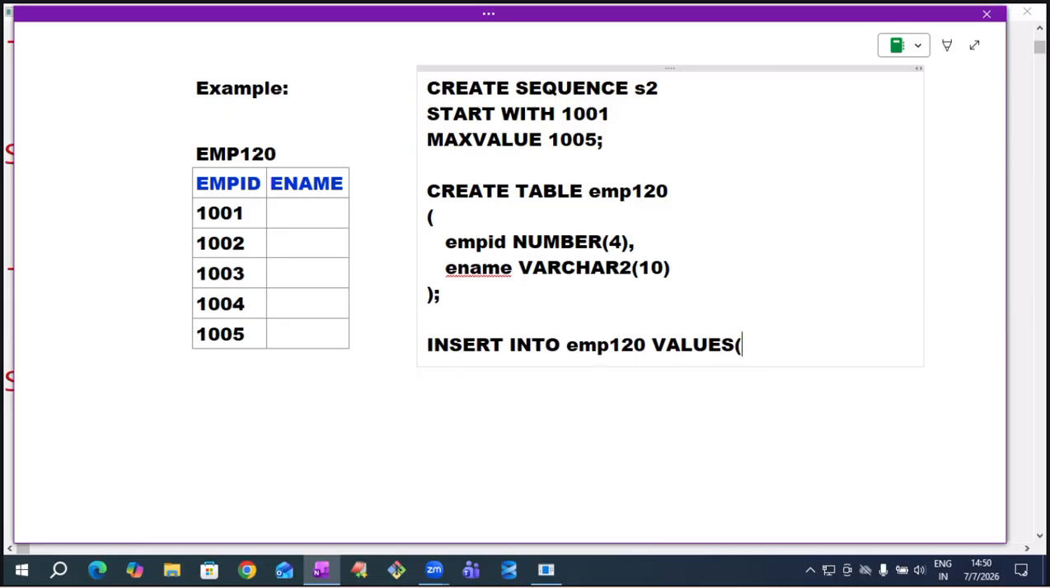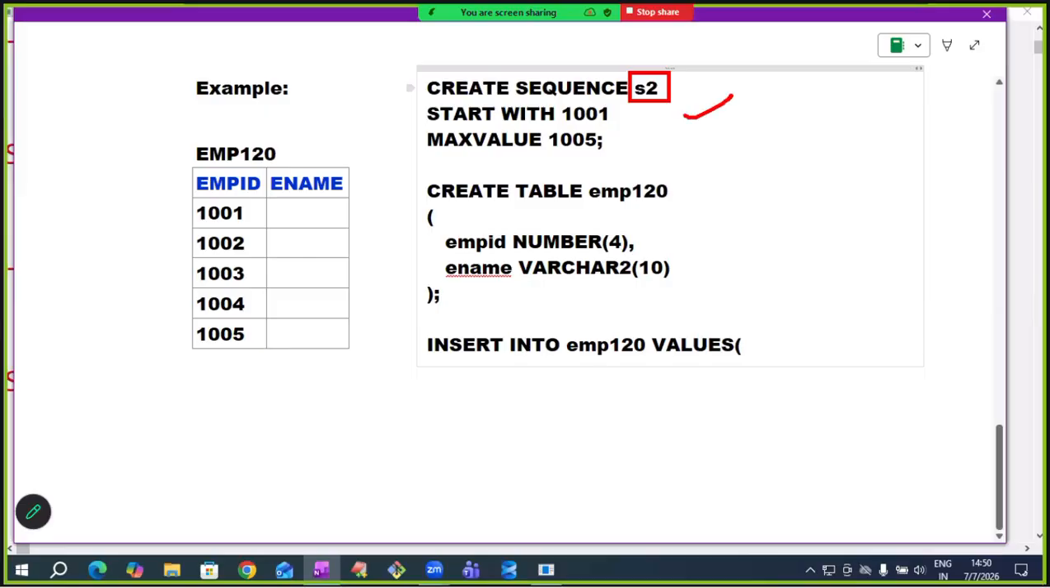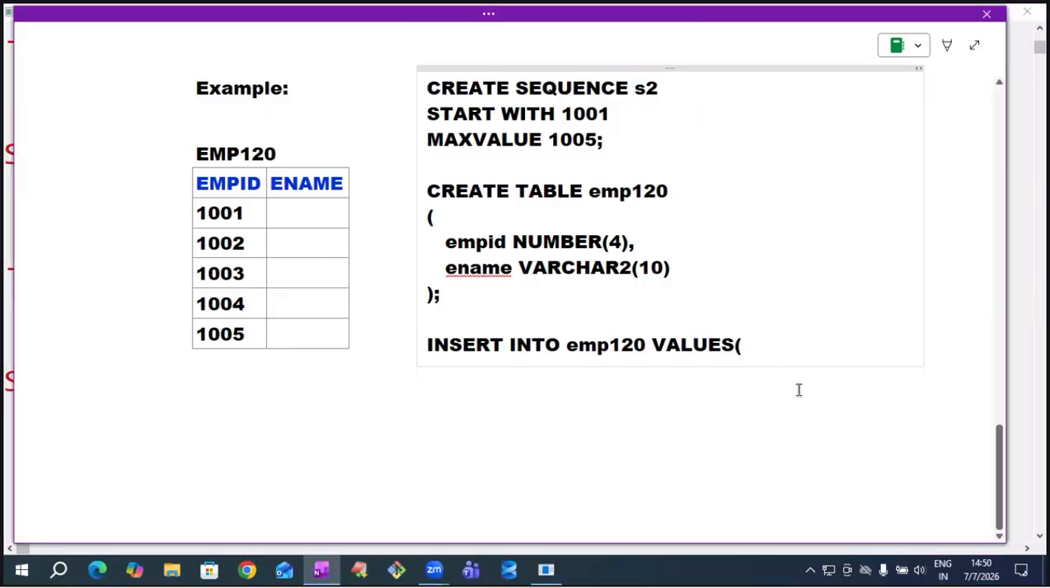In the same way, call the sequence now. If you want to get the next value in the sequence, in which sequence? S2. In the S2 sequence, I want the next value. So write like this: S2.nextval. Read employee name like this.